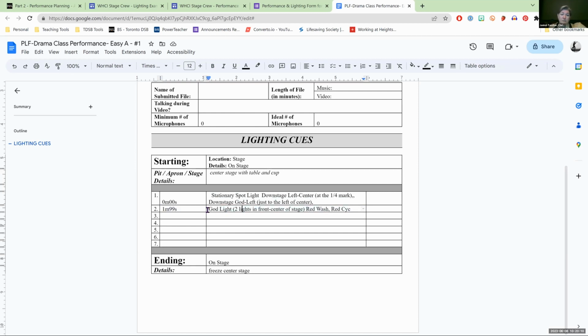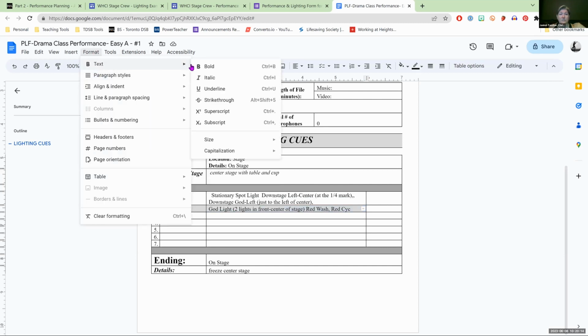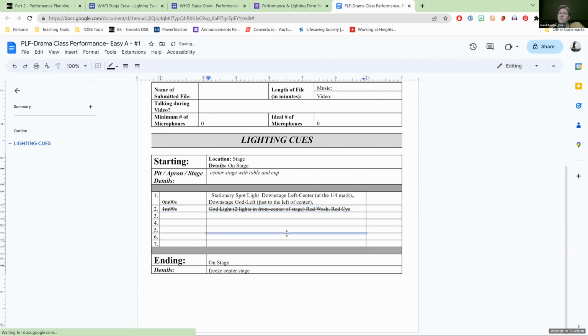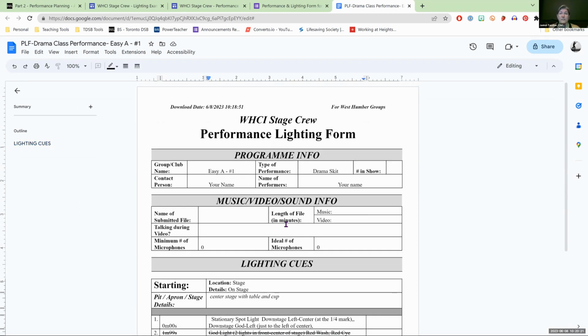So what I would probably do is actually take this one because I can edit, and I might just choose to strike it through just to make it really clear that we are not using that. And then this is what will get printed for the day of your performance. And that's how you do your PLF.